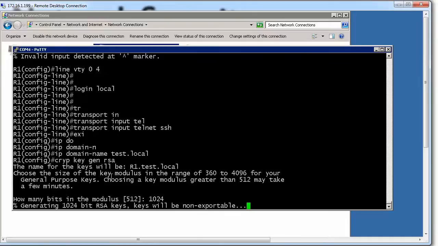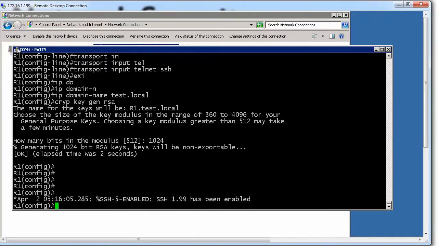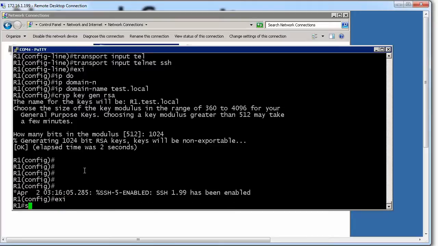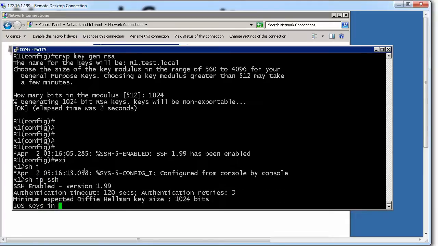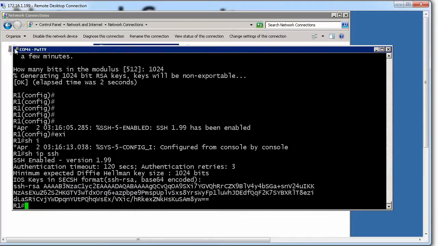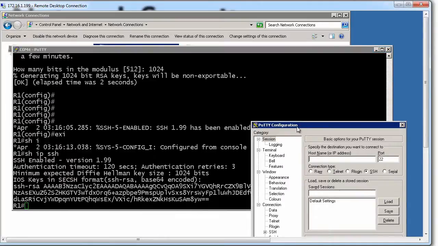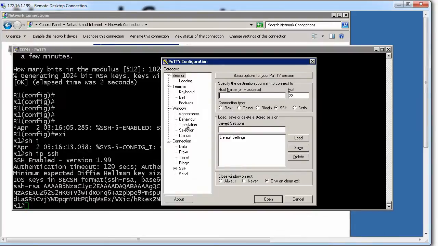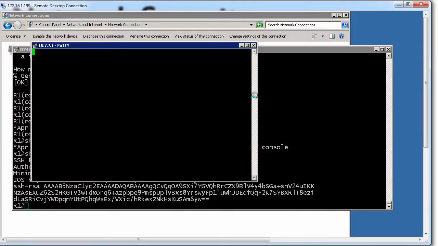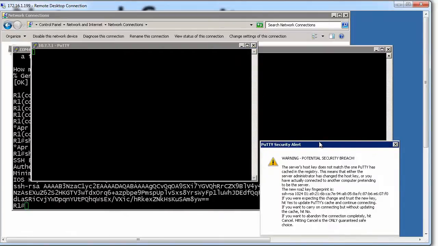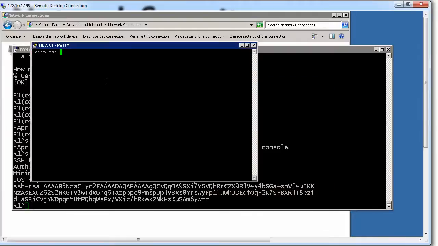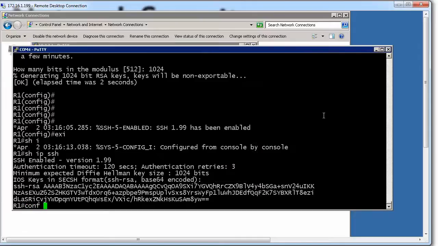Okay. That should do the trick. To verify, show IP SSH. Okay. Let's test it. SSH 10.7.7.1. Okay. No, I have to create a local account, right?